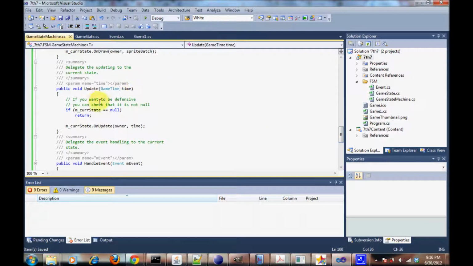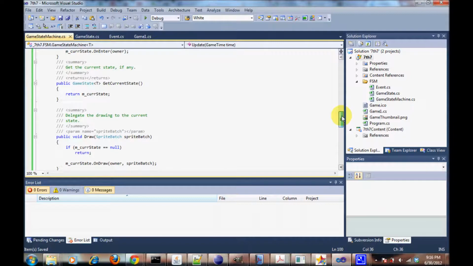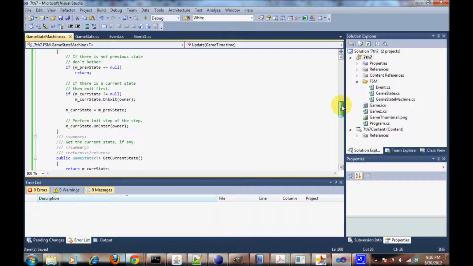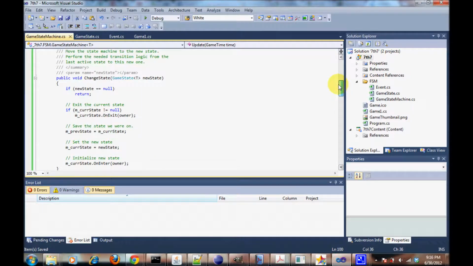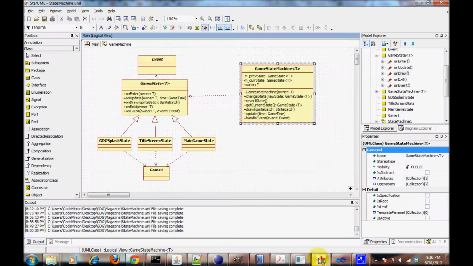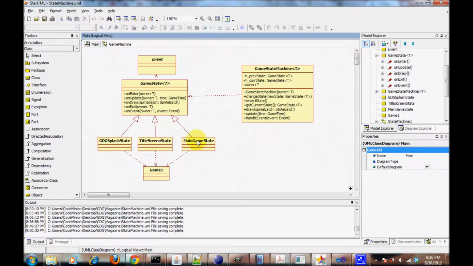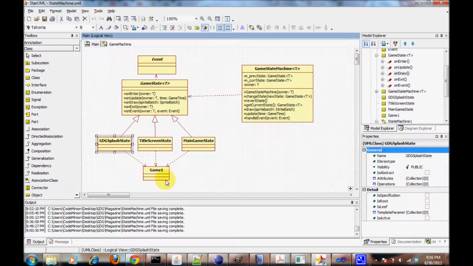The beauty of this class is that it's reusable, so you can go ahead and grab this exact same implementation and use it in any of your following games, not just this one. Okay, so we got the game state machine, we got the game state and the event class. Later on we'll be working on the actual implementation of the states.